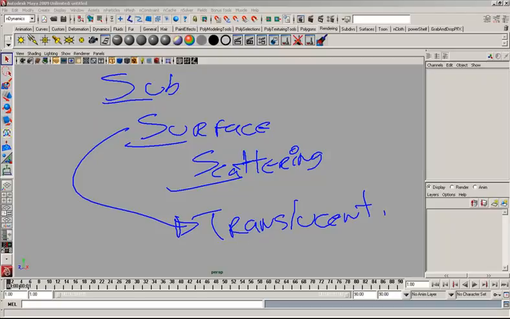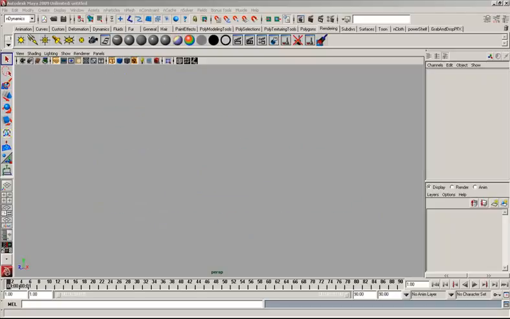So that would be like how an object is kind of transparent, or has a very little amount of transparency. Like for example, paper. That would be an example of translucent material. But the better examples are wax, for example, or marble. That's also a translucent or a subsurface scattering material.